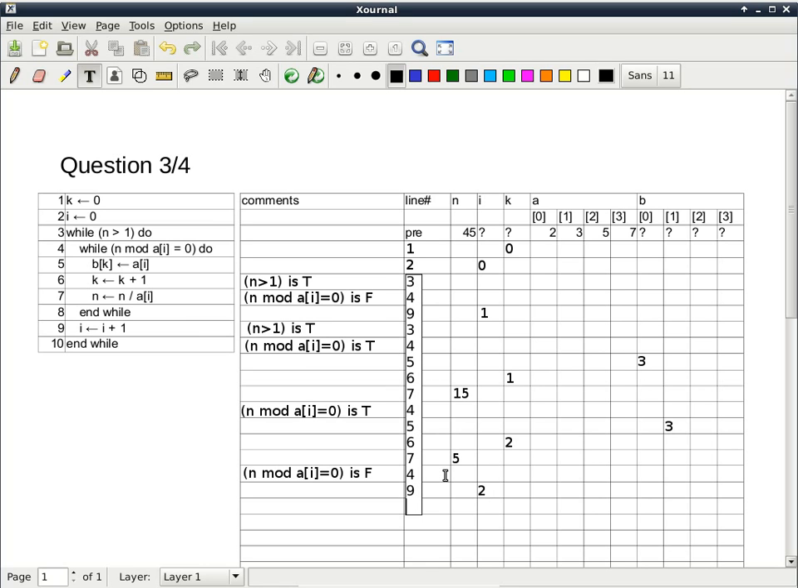And then we go back to the beginning of the outer loop, which is on line 3. Line 3 is asking, is n greater than 1? n greater than 1 is still true, because n has a value of 5 at this point.